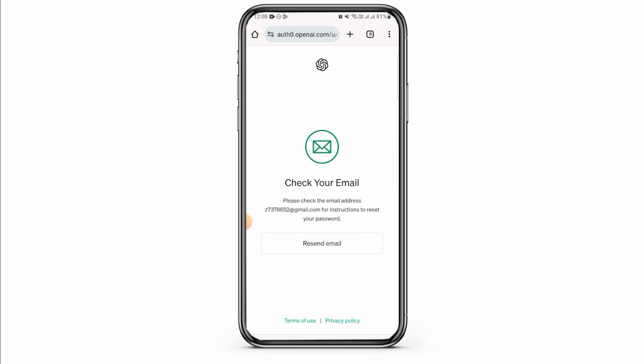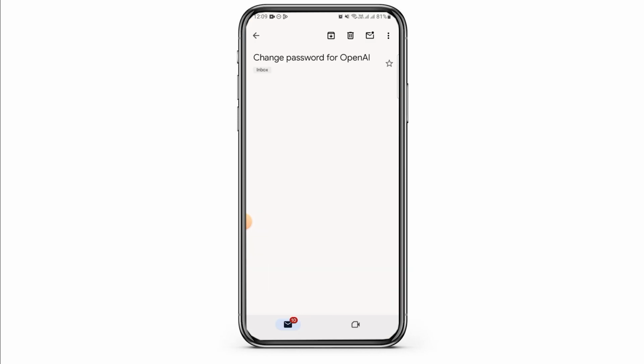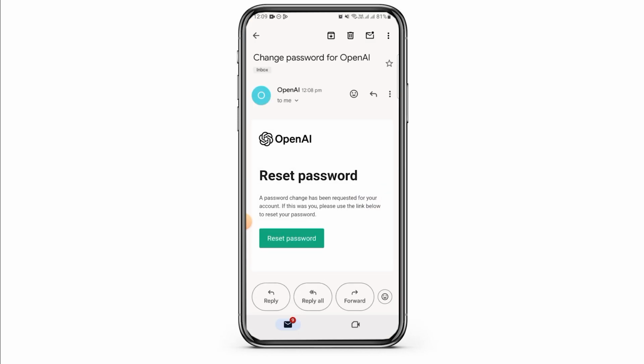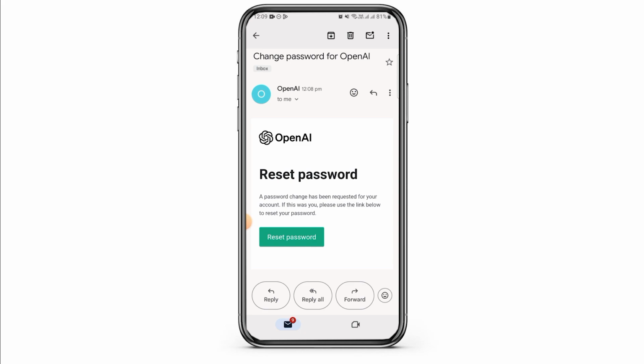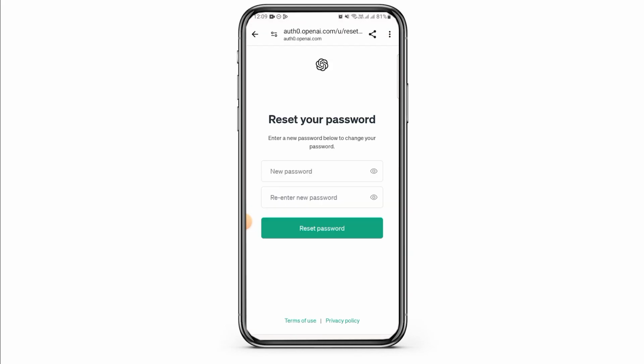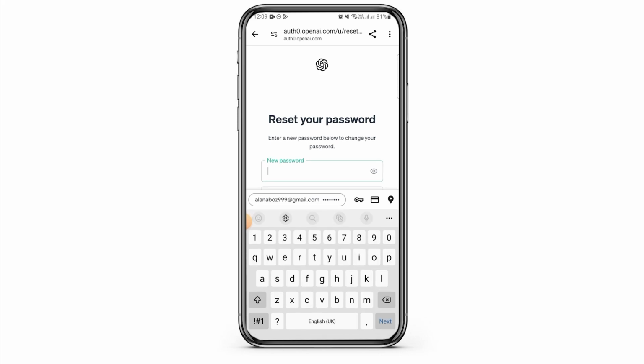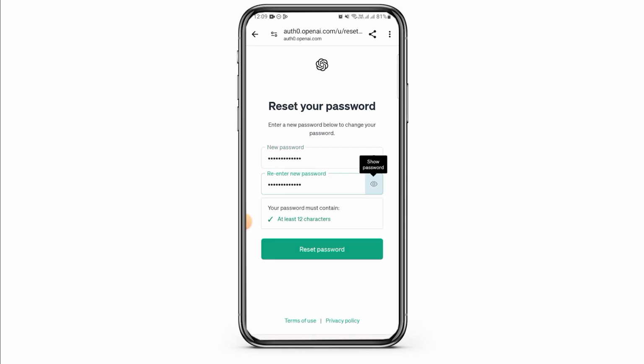As you can see, an email has been sent. Go ahead and open your mail application. Tap on the option of reset password. On this page, you get to create a new password. Go ahead and enter it one more time for confirmation. Now, if the password meets all the criteria, tap on the reset password option.